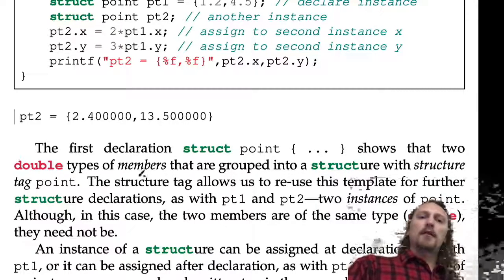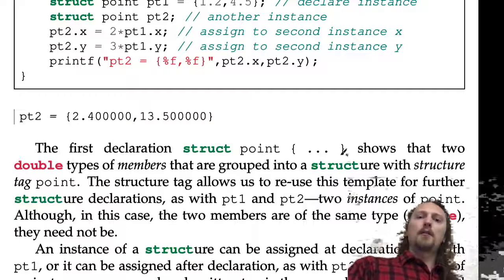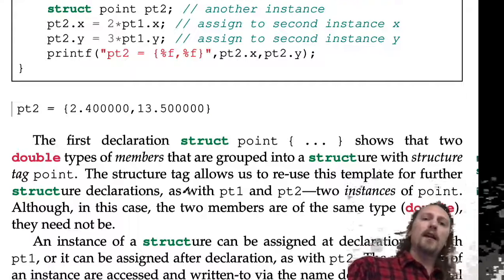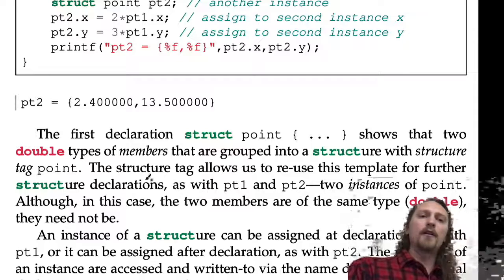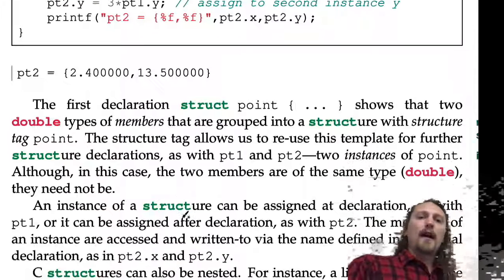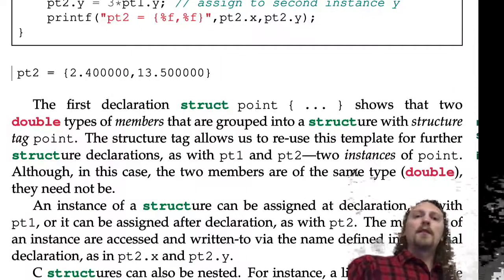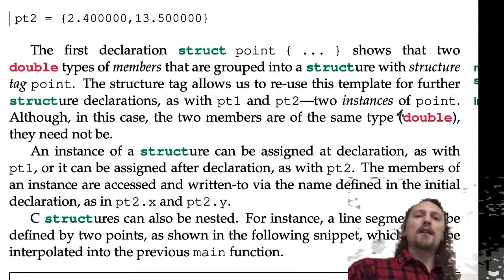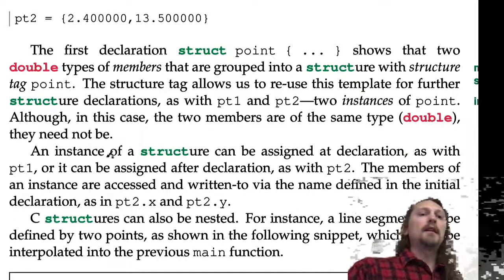Okay. The first declaration, struct point, shows that two double types of members are grouped into a structure with structure tag point. The structure tag allows us to reuse this template for further structure declarations, as with point 1 and point 2, two instances of a point. Although in this case the two members are of the same type, double, they need not be.